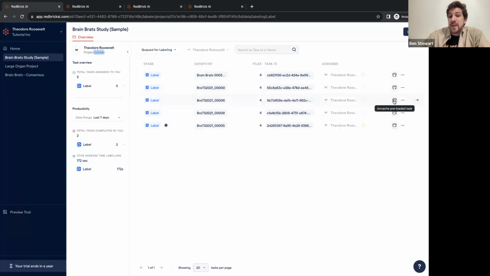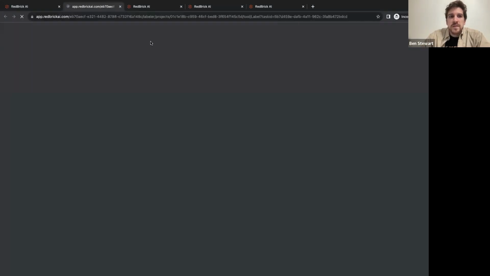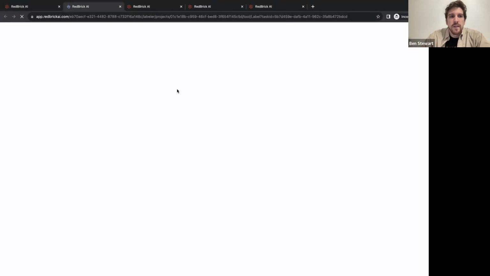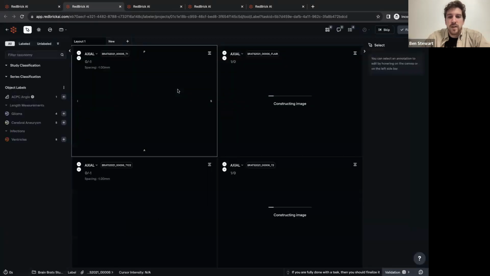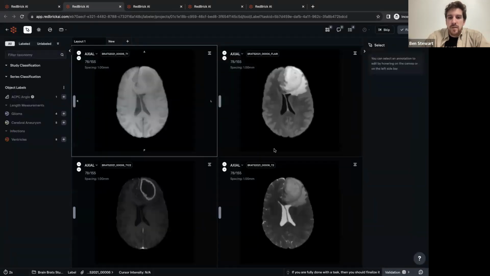We also have intelligent caching on RedBrick AI, which is what this little menu icon shows here. While I was speaking about all these things, in the background, RedBrick AI was loading the images and volumes assigned to me to my local cache, which means that if I want to pop open this image, for example, which should be Brain Brats 006, but naming conventions may vary, you'll see that this loaded almost instantaneously.